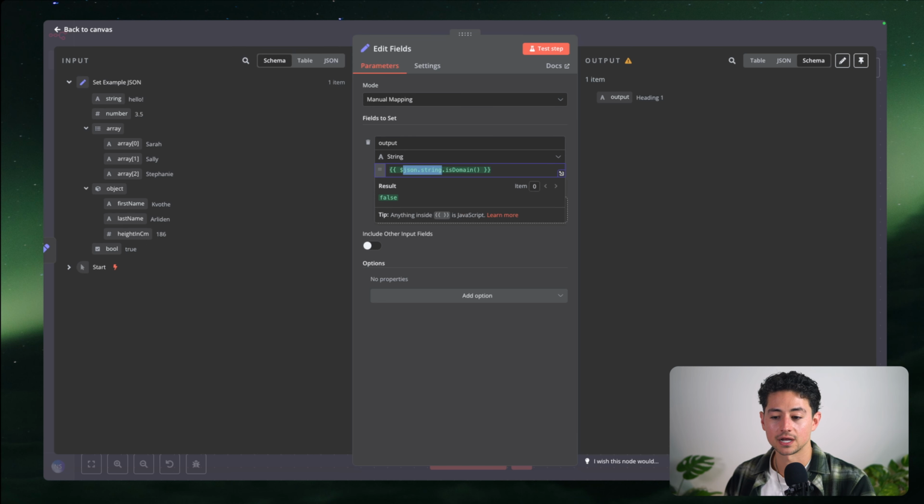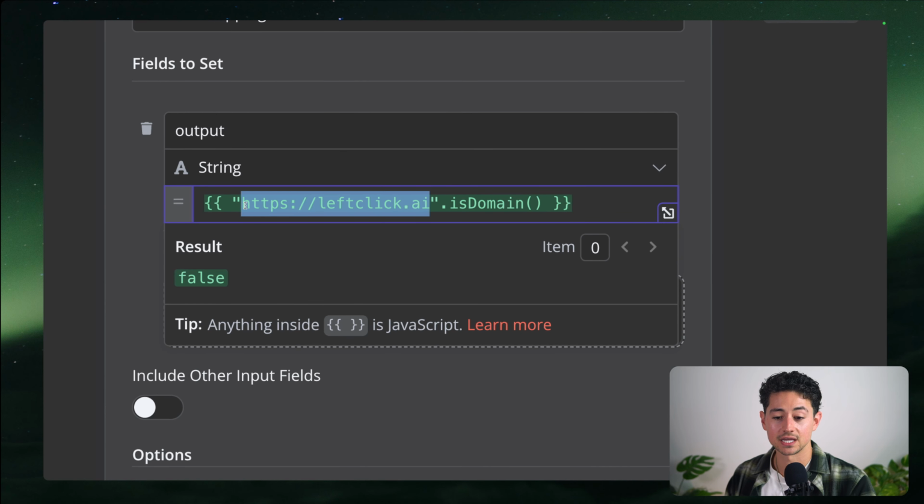Remember earlier how we fed in https://leftclick.ai, and I said that this was a URL. Inside the URL, you had a protocol, a delimiter, and then the domain name. This will tell you whether what you're feeding in is a domain name. If I feed this in, is this a domain? The answer is no, because we've included the protocol and the delimiter as well. If I take this out, is domain now true?